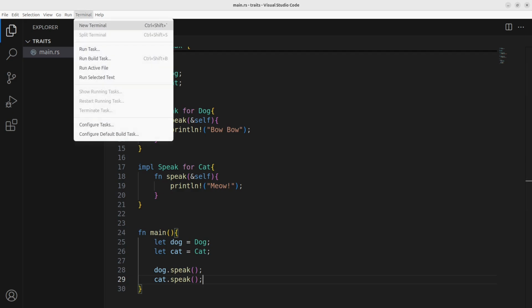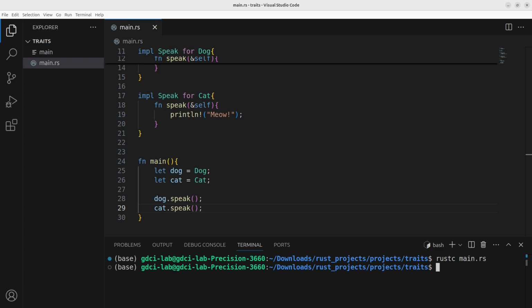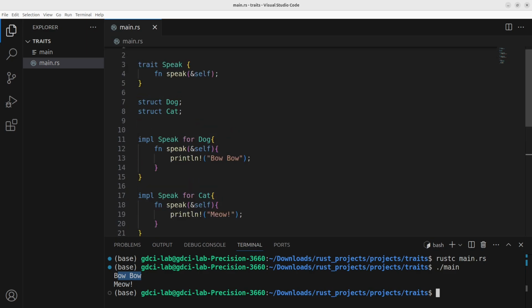Running in our terminal, we call the Rust compiler and run main. We create the binary file, and when we run it, we get bow and meow. So that's how we have implemented the trait of speaking for both dog and cat. We talked about the example of video and audio players, where they both have shared behaviors of play and pause, and we will look at that more in our next video.